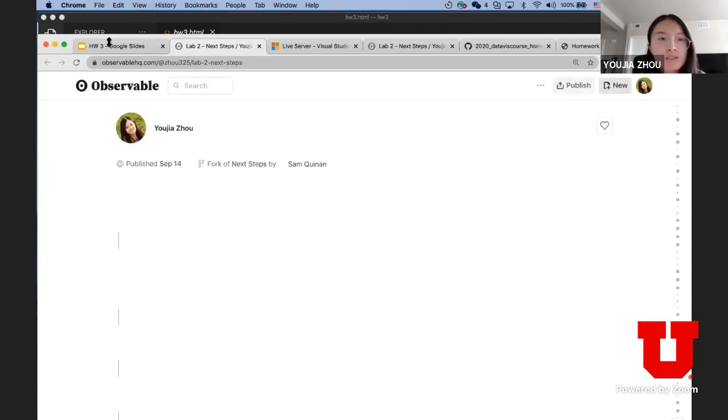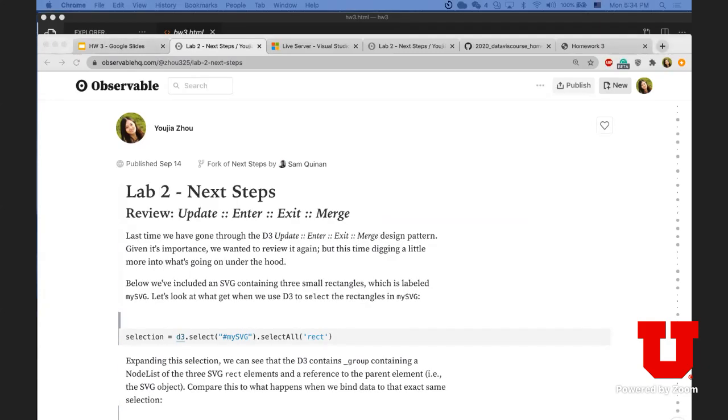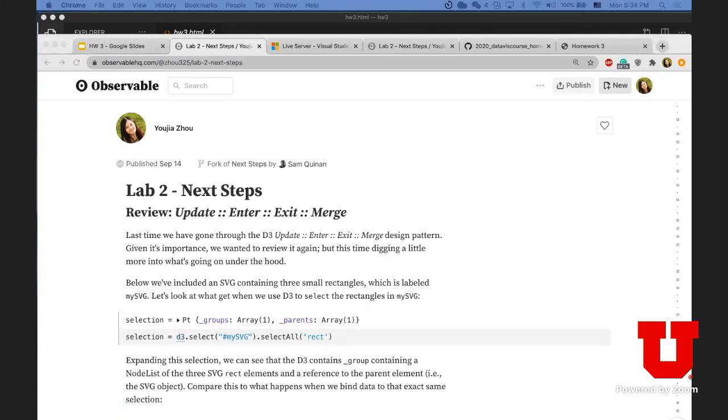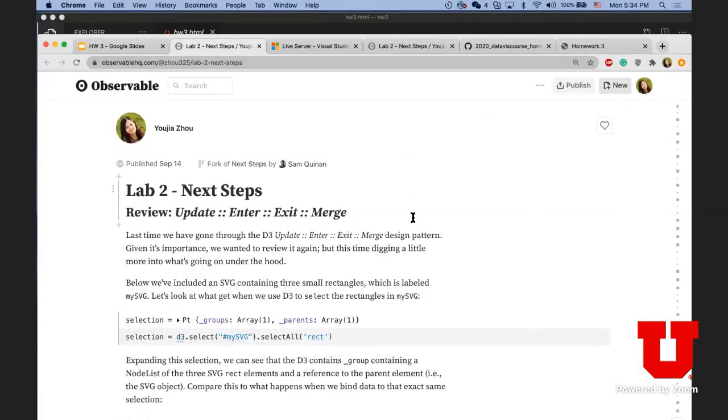Where can we find these slides? I will put them up after this lab. Okay, thank you. Will they be on the GitHub page or somewhere else? I'm not sure yet, but I will let you know through the Slack announcement. Okay, thanks.